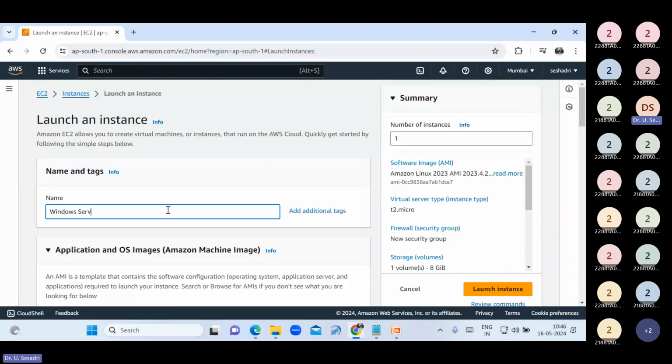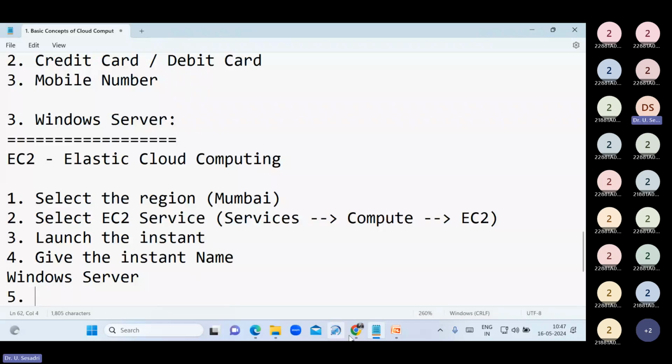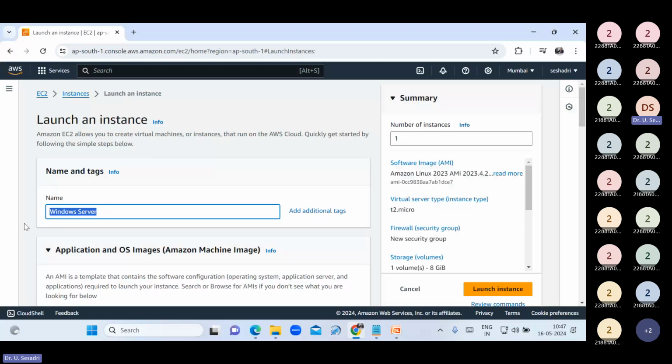Now I am giving the instance name as Windows Server. You may give any name. The next step is we have to give the instance name. I am giving the instance name as Windows Server. Then the next step is to launch the Windows server.